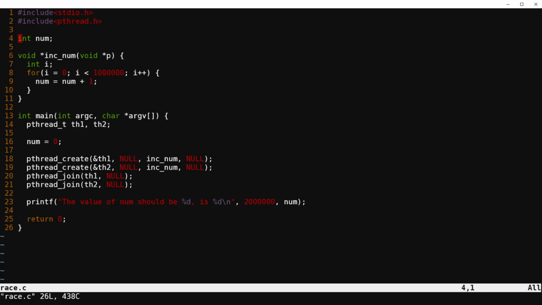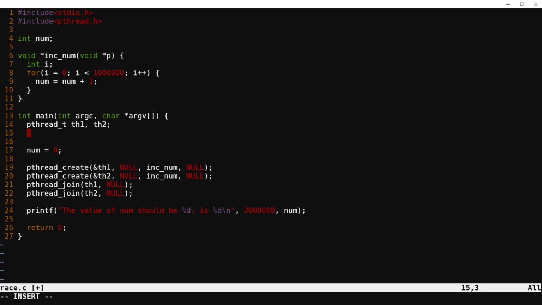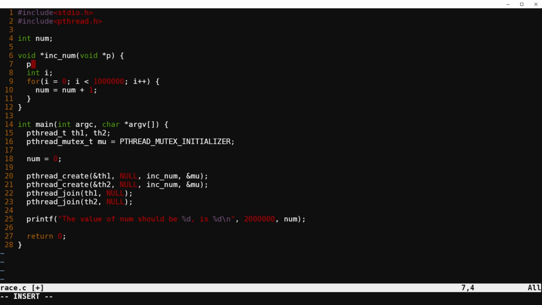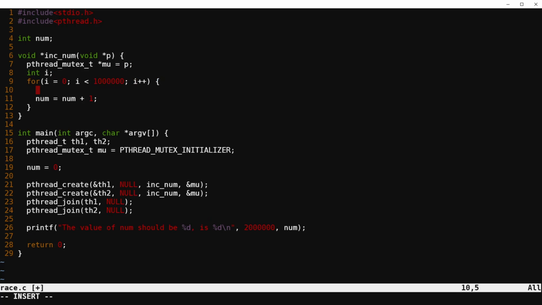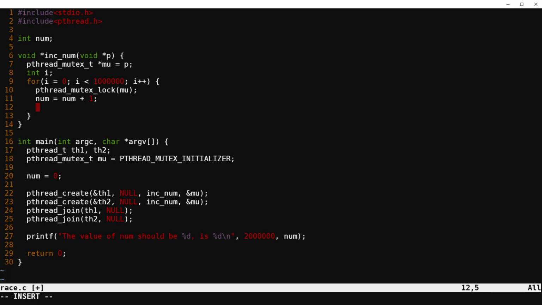So let's go ahead and add this to our code and see if it makes a difference. So I'm going to modify this. Now I'm going to create a mutex. So let's go ahead and pthread mutex t. We'll call the mutex mu, and we'll use the static initializer, pthread mutex initializer. And then we will pass this mutex into both threads. So now what we want to do is convert this pthread mutex t back into its proper type. And we want to perform a pthread mutex lock on our mutex. And then pthread mutex unlock on our mutex.